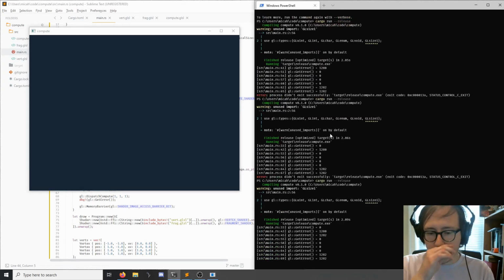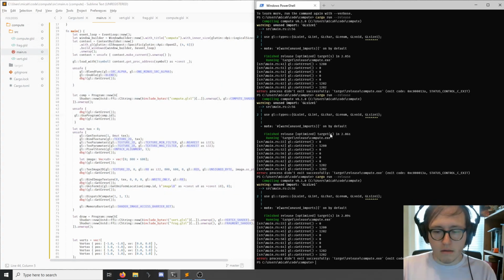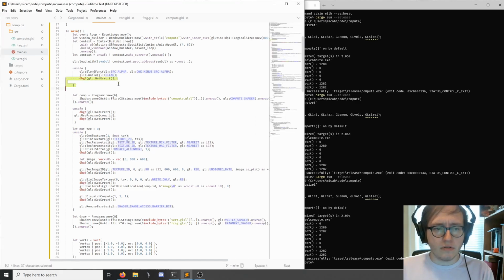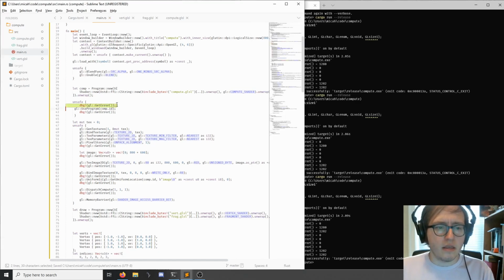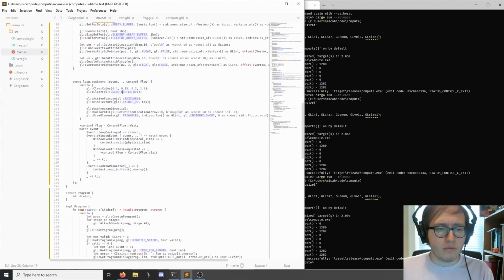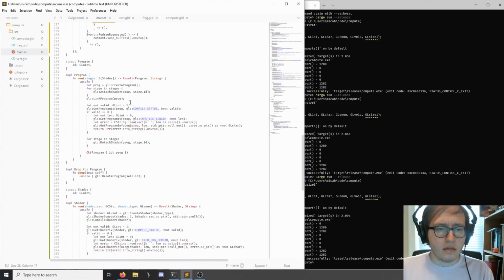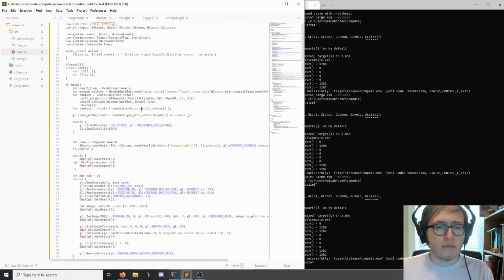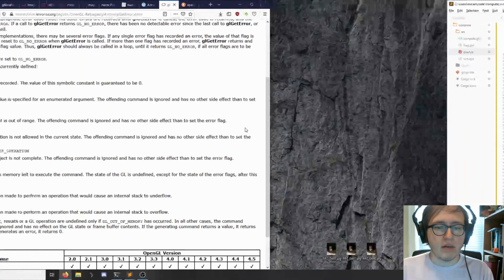Yeah, maybe the compute shader is not even correctly being created. Okay, so our first get error is returning 0, so there's no problem up here. This one is returning 1280, so somewhere in program creation. Honestly, maybe compute shader is the invalid thing.